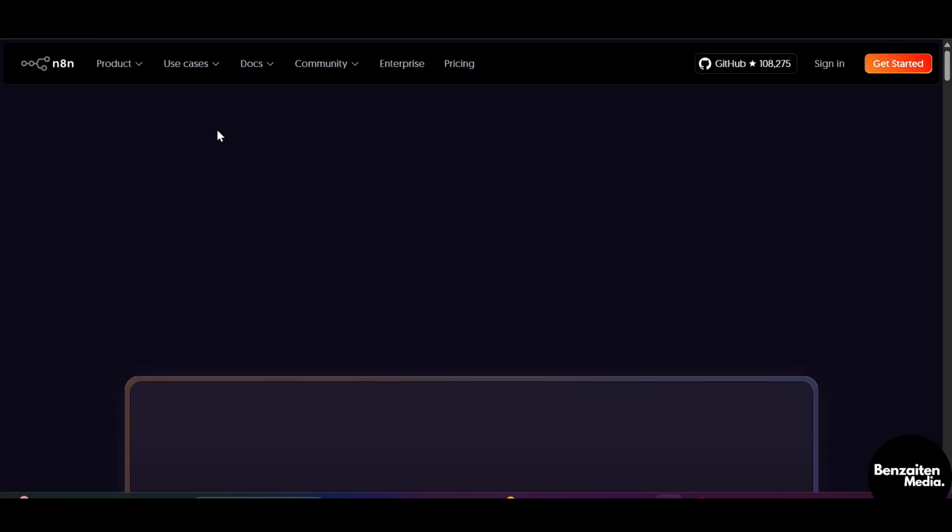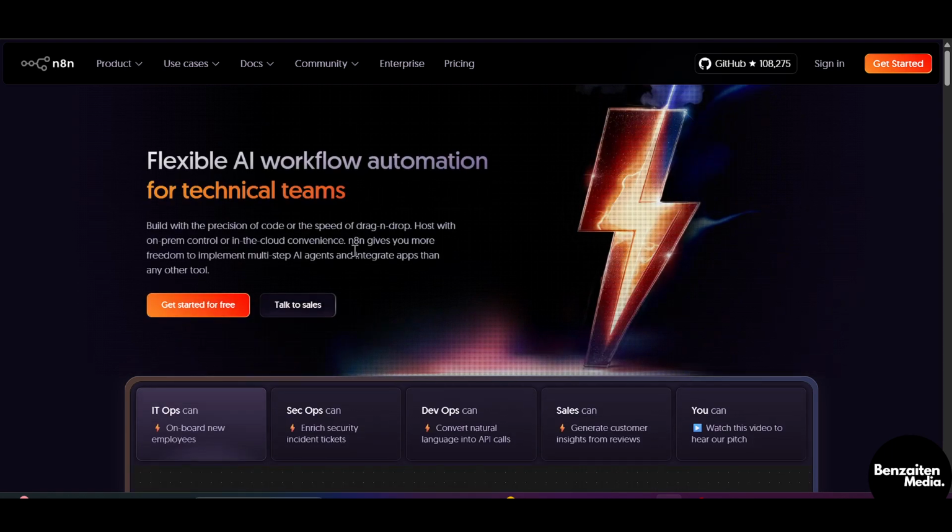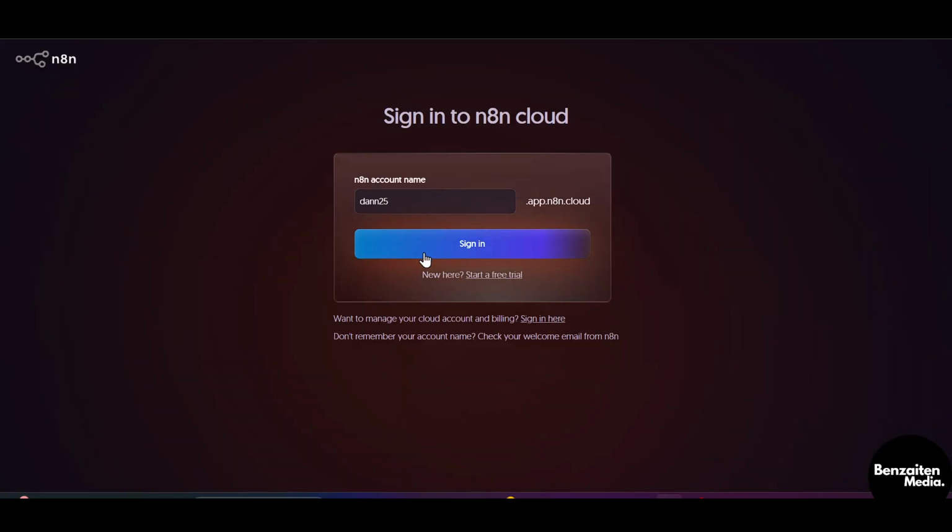Click on this website and after that you would be redirected to this page of login or sign up. So if you are new here at n8n, on the right side click on get started and then create your account by writing your email, password and other credentials. But if you already have an n8n account, simply click on sign in and then you will be automatically signed in to the n8n cloud.